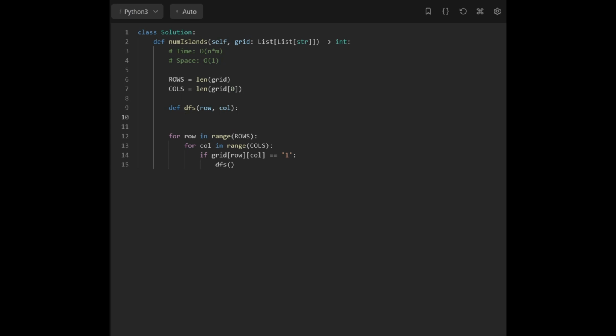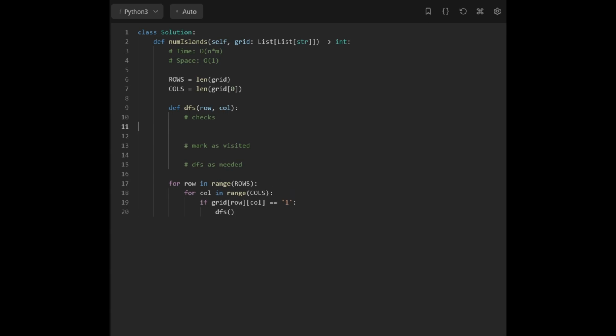And from here, we can just do our algorithm. We can break this up into 3 steps. First, we want to do our checks to make sure we're in a valid position. Then we want to do our marking as visited. And at the end, we just want to run DFS as needed. So let's start. Our checks are going to be to first check if we're in bounds. So we're going to do if row is less than 0 or column is less than 0, then that means we're out of bounds. And vice versa, we don't want to go too high. So we're also going to do if row is greater than rows minus 1, or if column is greater than columns minus 1, then that also means we're out of bounds.